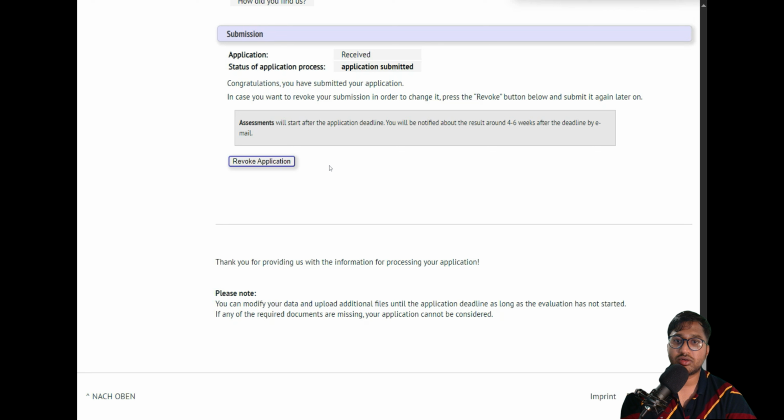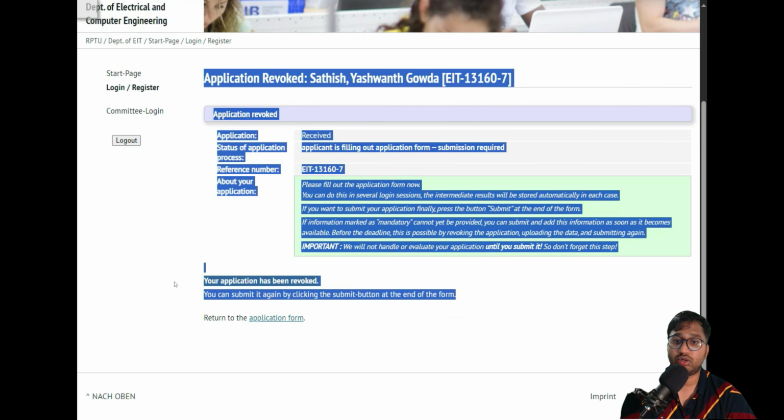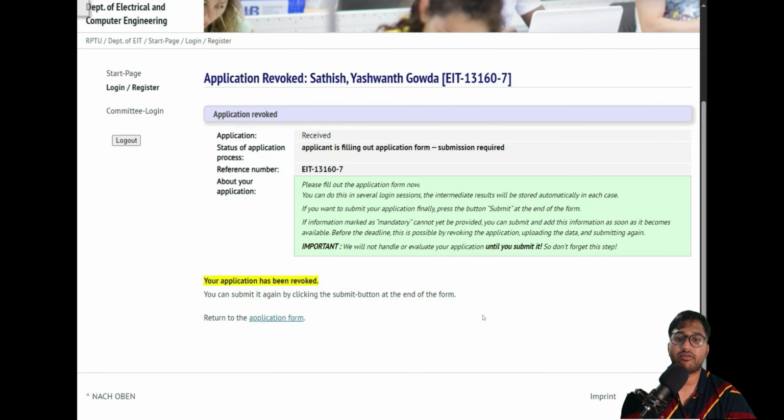Now once you go to your application again, there is a revoke application option. I can click on revoke application. So your application has been revoked. Please don't do this. I did this because I showed you with my dummy application. That's the reason I revoked my application. But I think it was straightforward, and the steps that I explained were understandable for everyone and easy to understand, I guess, because I took some time and explained everything.